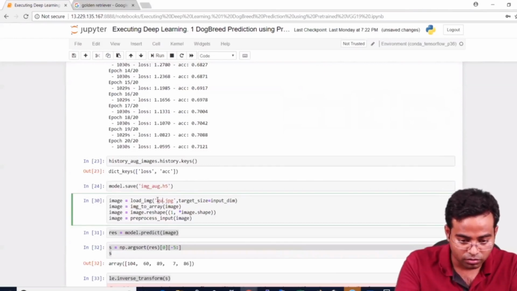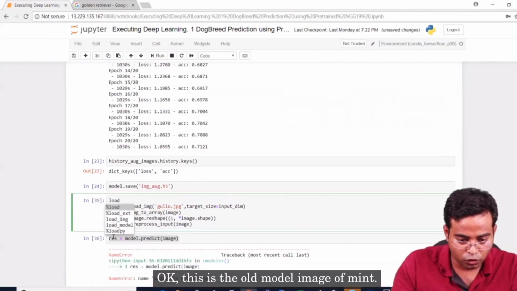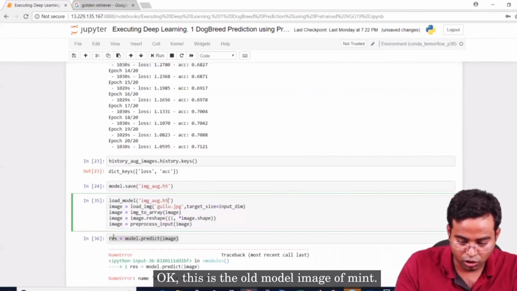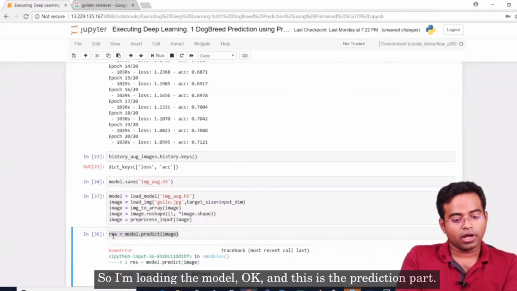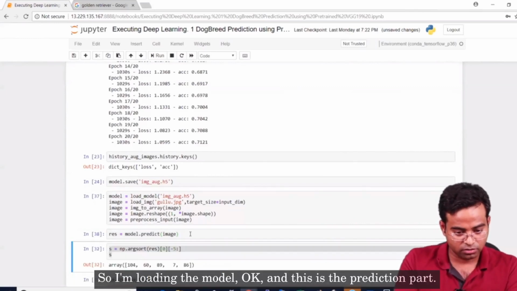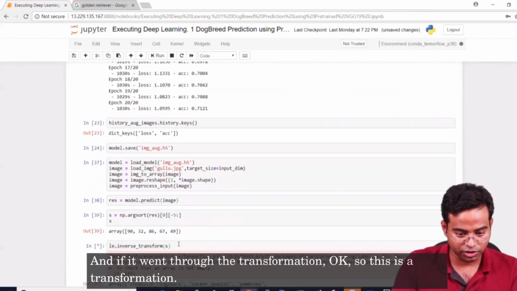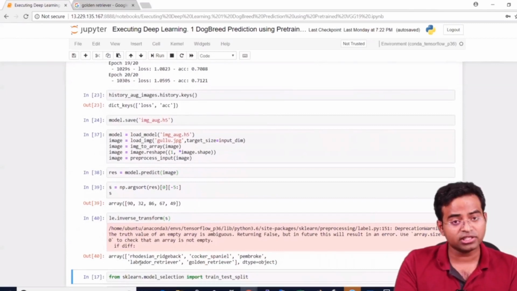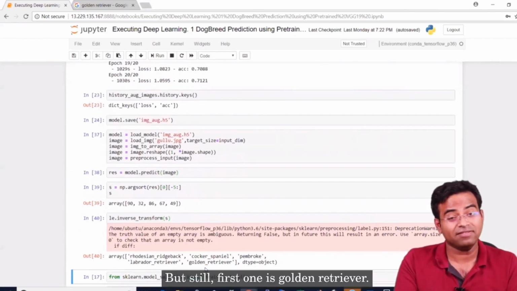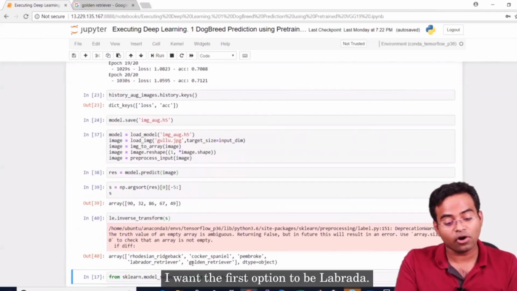I'm changing the image here to Gulu. This is the load model, image augment. Model is equal to, so I'm loading the model, and this is the prediction part. This is the dump of it, and now the transformation. I'm happy to see this. At least now I'm getting Labrador as an option, second, but still the first one is golden retriever. Still not happy. I want the first option to be Labrador.